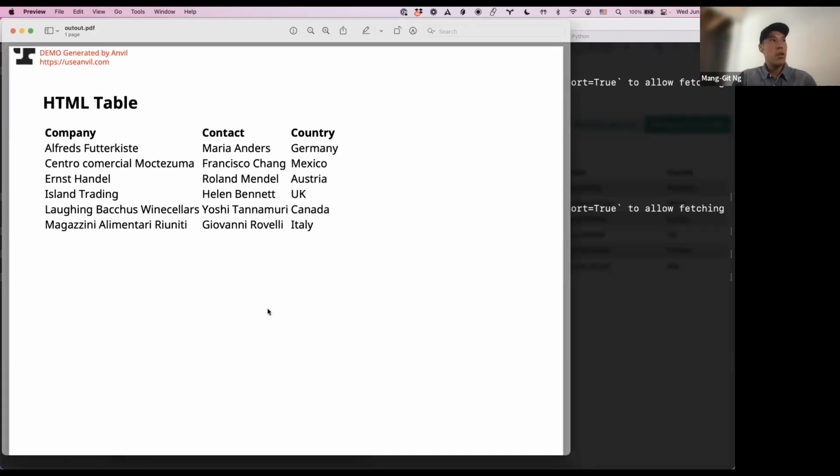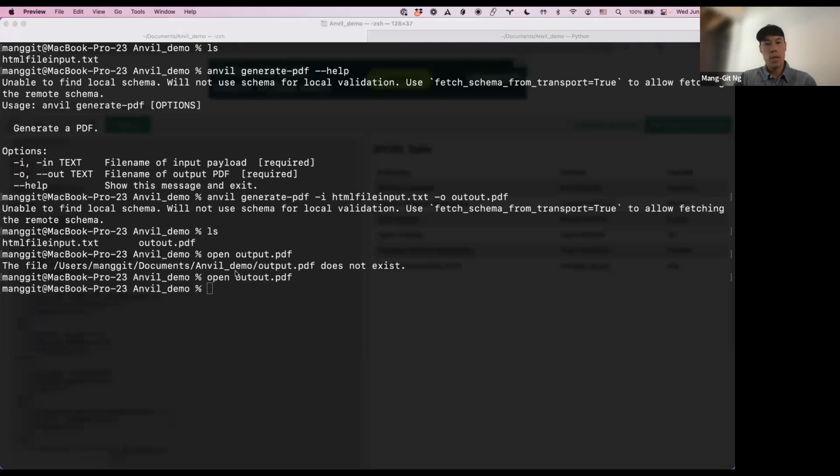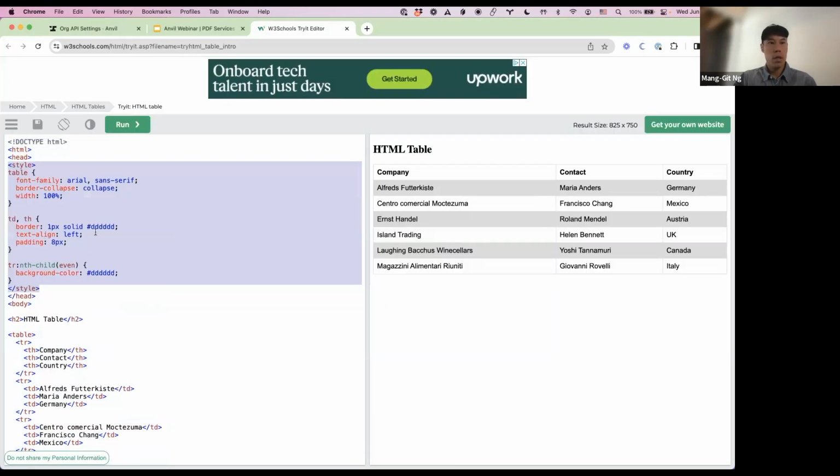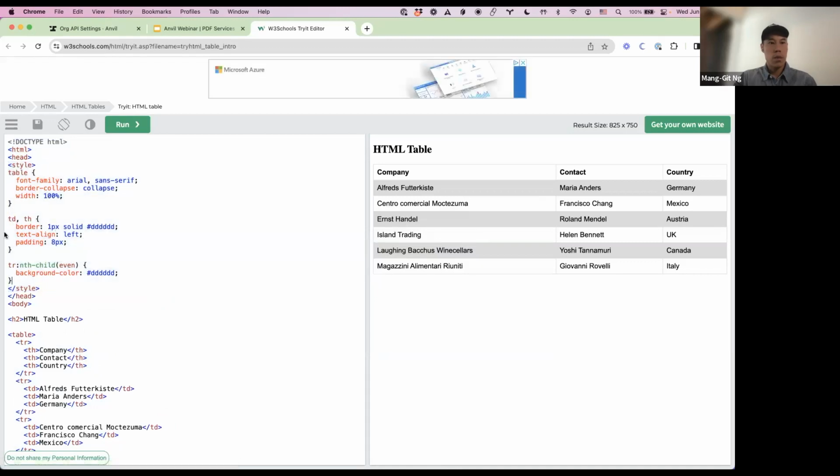You'll notice it's actually quite ugly, right? It's just a table. It's kind of just like there, nothing's formatted. That's because I didn't pass in any CSS. So we're going to go ahead and do that as well as part of this demo. So I'm going to go back here and you'll notice that there's CSS. So I'm going to copy this.